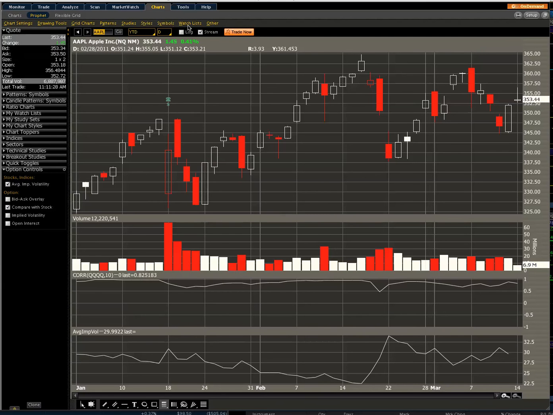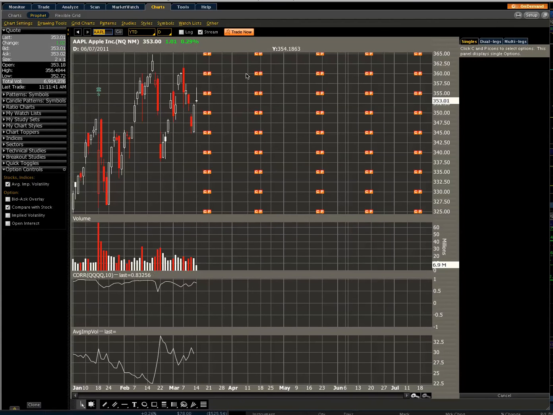Let's go up here and click on Symbols, Show Options. It will populate the right-hand side of the screen with action buttons for calls and puts, and you can look at single, dual-leg, and multi-leg option strategies.